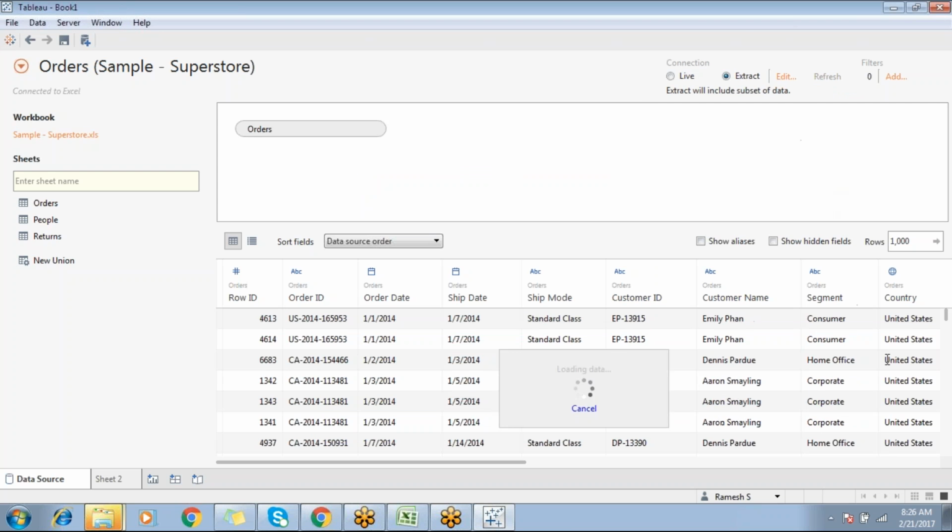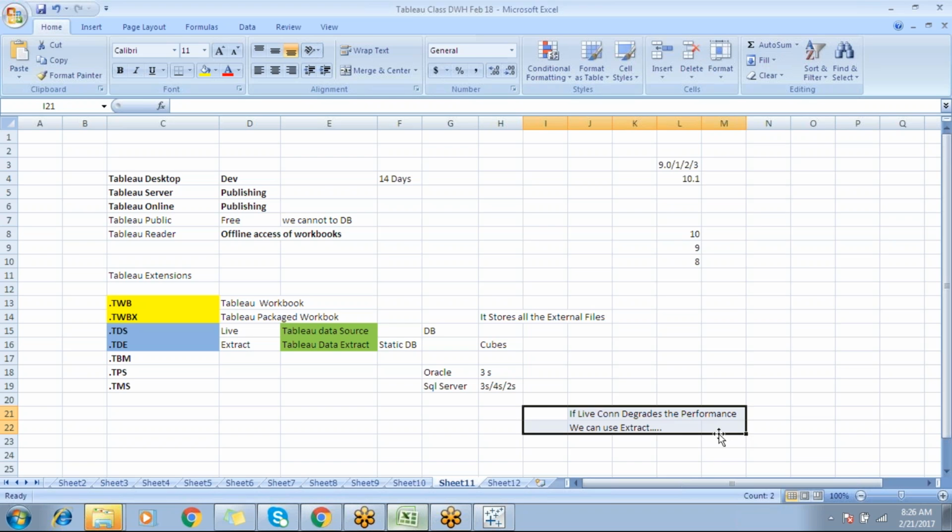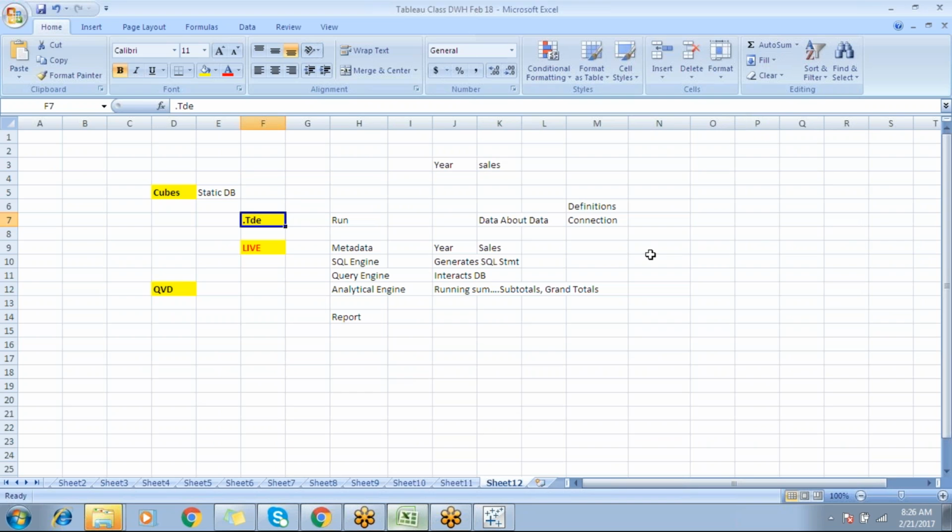So why should we go for extract? It's a good point. The performance will be better in extract. If a live connection degrades the performance, you can make use of extract. Just remember this point, it is very important. It's not mandatory to go with live or extract. If live connection degrades the performance, you can go with an extract, or straight away you can use extract. No issues with that.